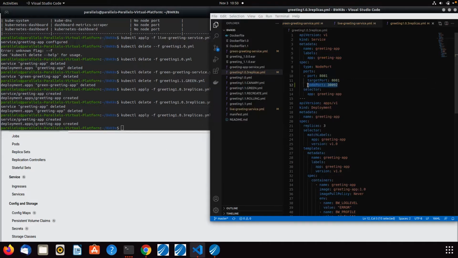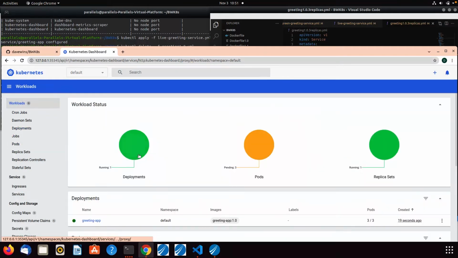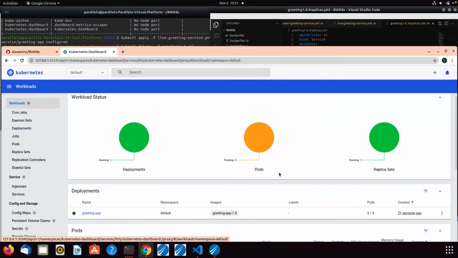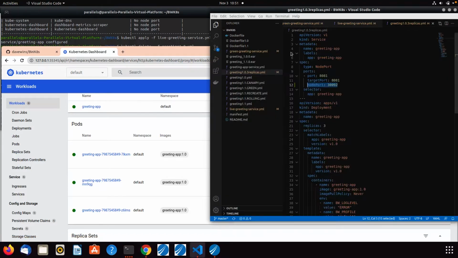If you don't have the node port there, it will randomly generate a port for it to use. So just for testing purposes, I want to make sure that it is on exactly the right port all the time. So if I just go back to my workloads, we can see here we've got 3 pods pending, going through their creation. Okay, so that's fairly simple to get that started. It's exactly what we've done before.